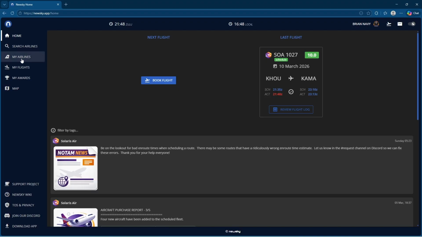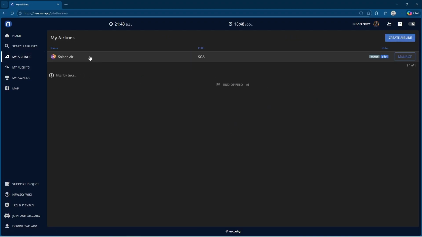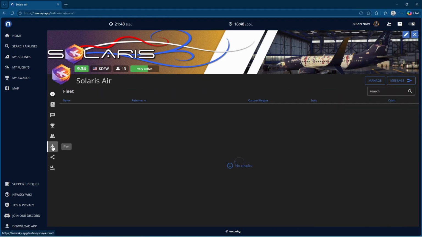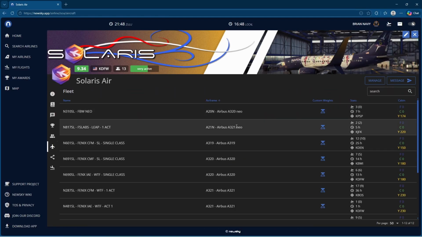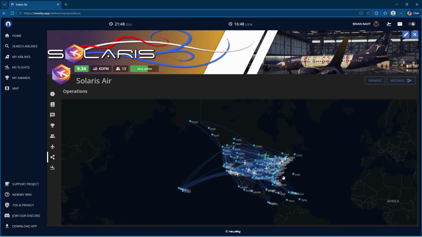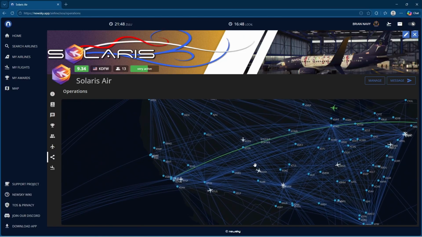The first thing I will do is go into my airlines, choose Solaris Air. I will come down to the fleet page and take a look at where all the aircraft are currently parked. Alternatively, you can also click on the operations menu and get a quick overview of where all the planes are currently parked.